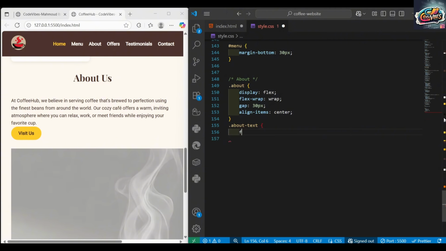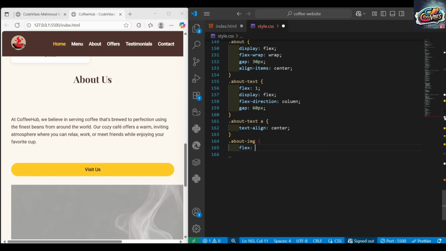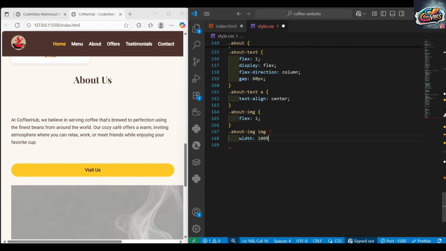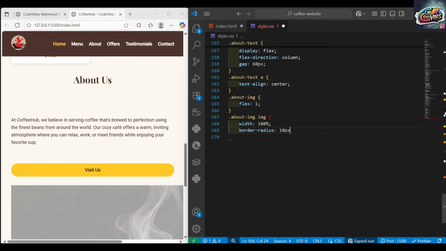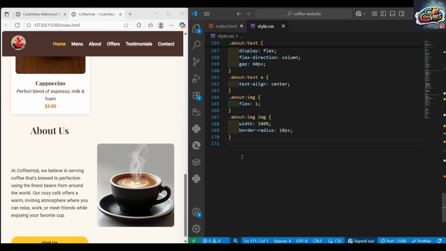For about-text, we give it flex: 1, so it takes equal space with the image. Set it as a flex container in a column direction, and add a larger gap of 60 pixels between its elements. The about-text a is given text-align: center to center the button. The about-img also gets flex: 1 to share space equally, and its image is set to width 100% with border-radius 10px to keep the rounded corner style consistent.